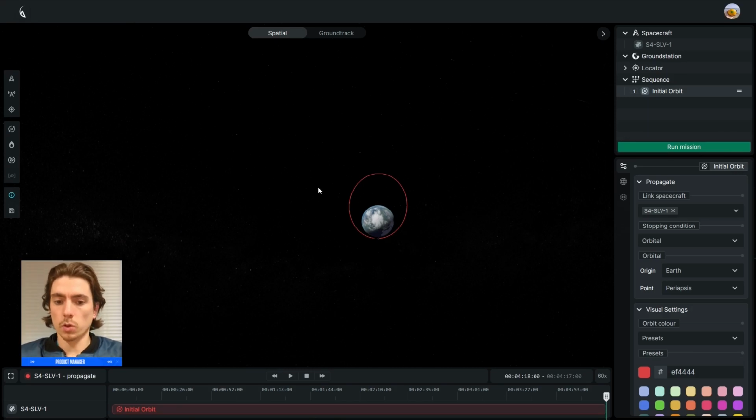So, as you can see on the screen, I have an initial elliptical orbit. What we're going to do is take this initial orbit and turn it into a large circularized orbit, roughly in the GEO range. As you can see here, we have a single spacecraft and an initial orbit propagated to periapsis.